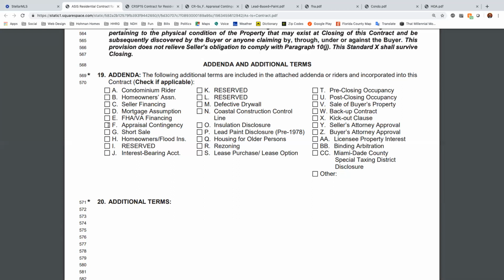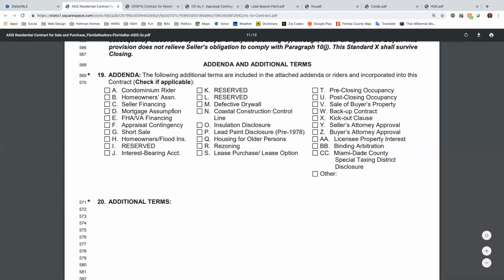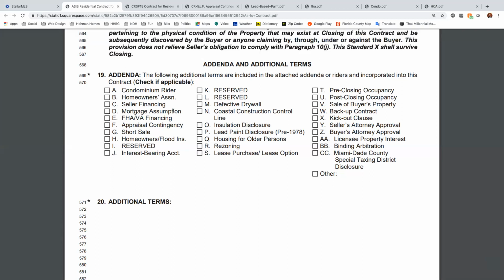So your 2 biggest hurdles that you have to overcome are at approximately day 10 and approximately day 20. So did the home pass inspections and did the home pass appraisals? We have, with the CRSP and the as-is contract, the paragraphs about the inspections built in. So that's already built into the contract.